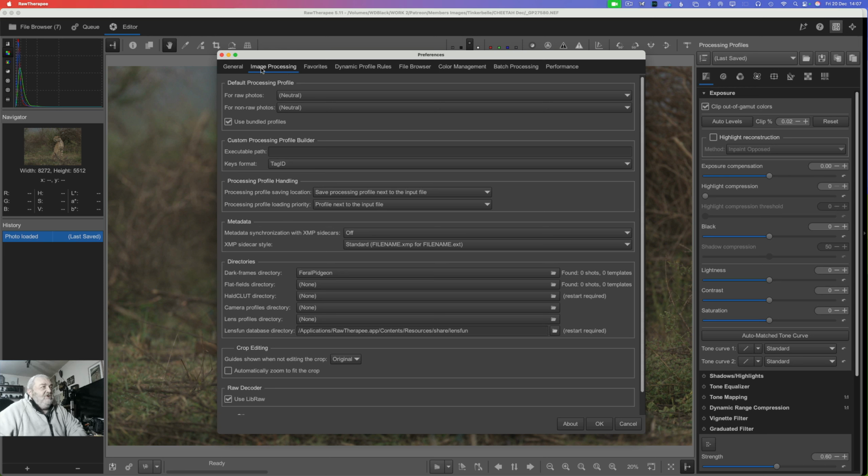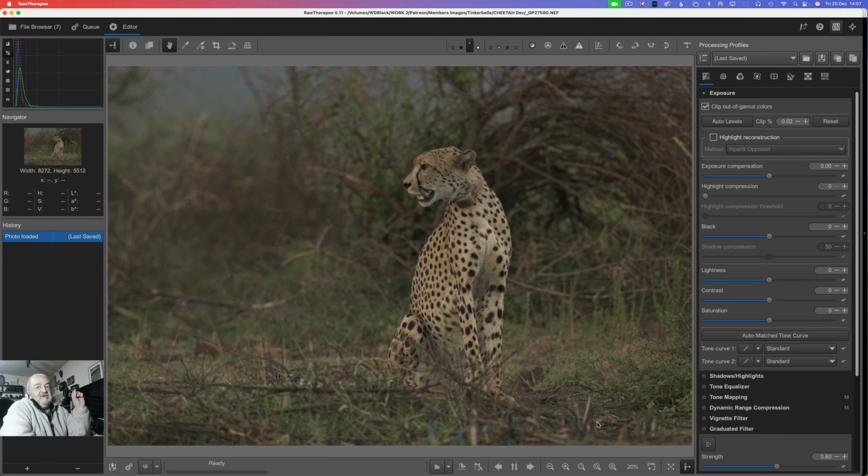And under image processing, default processing profile, choose neutral and click OK. So what we are looking at here is a totally neutral, unaltered, unadjusted version of the raw file. Okay, that is what we are looking at.